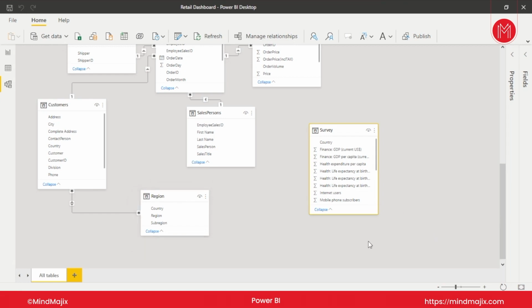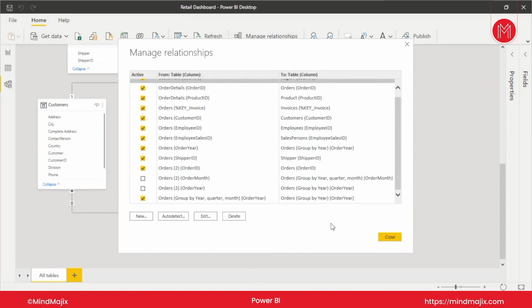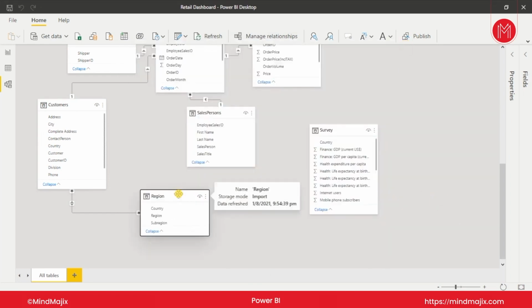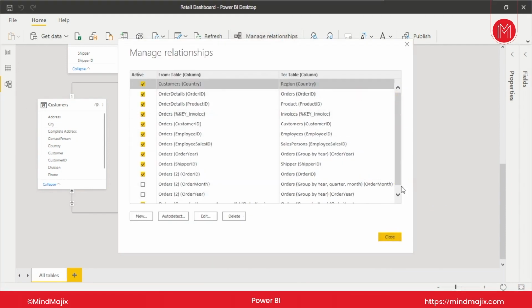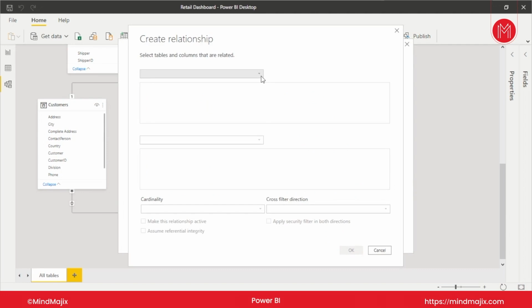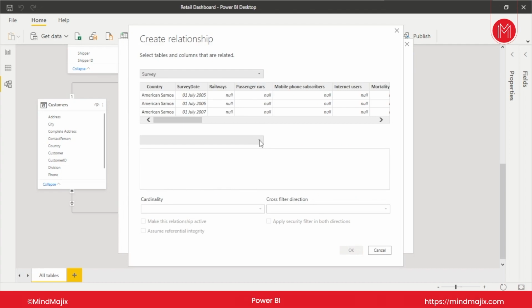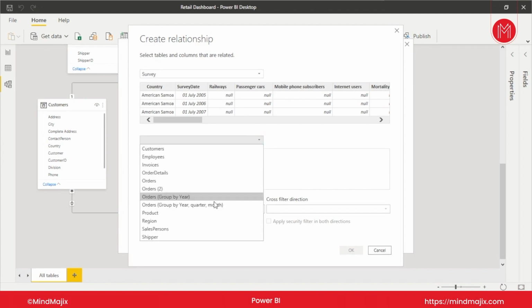How? You go and select the manual relationship. That table is not there now with me. You have to first select this table, region, then manage relationship. So region and survey are not listed here. What I can do is make a new one. Click on new. Here I have to choose one table called survey. For the second table I have to choose the one with which I need to make a relationship. That is region. I'll choose region.